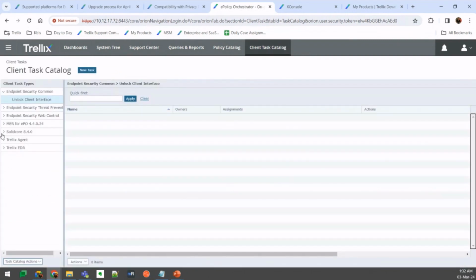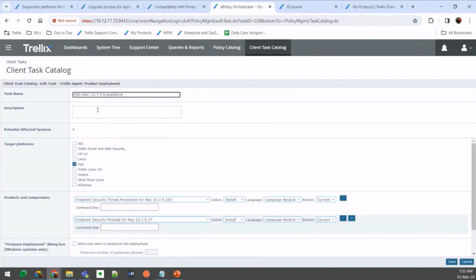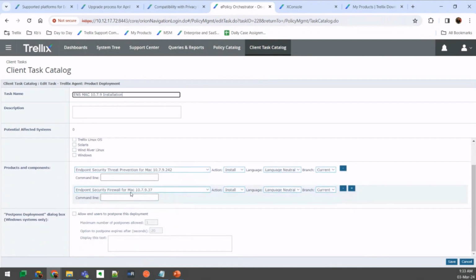I already have a task created, but let me show how you can create a task. If you look at ENS for Mac 10.7.9 installation, this is the name which I have given to my task. The target platform I've selected here is Mac, and these are the two components I'm going to install as per the task. First being threat prevention for Mac with the version 2.4.2, and then endpoint security firewall for Mac 10.7.9.37. Once we save the task, we can go ahead and apply it across.